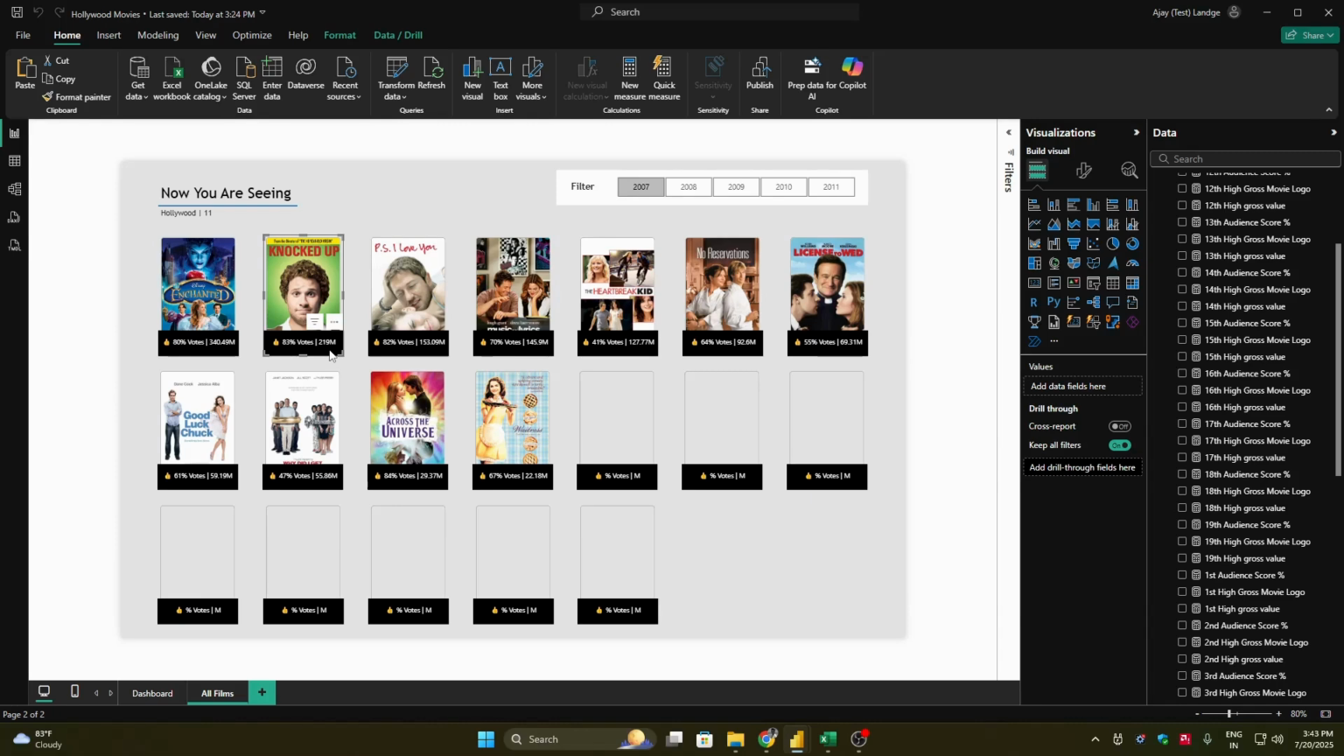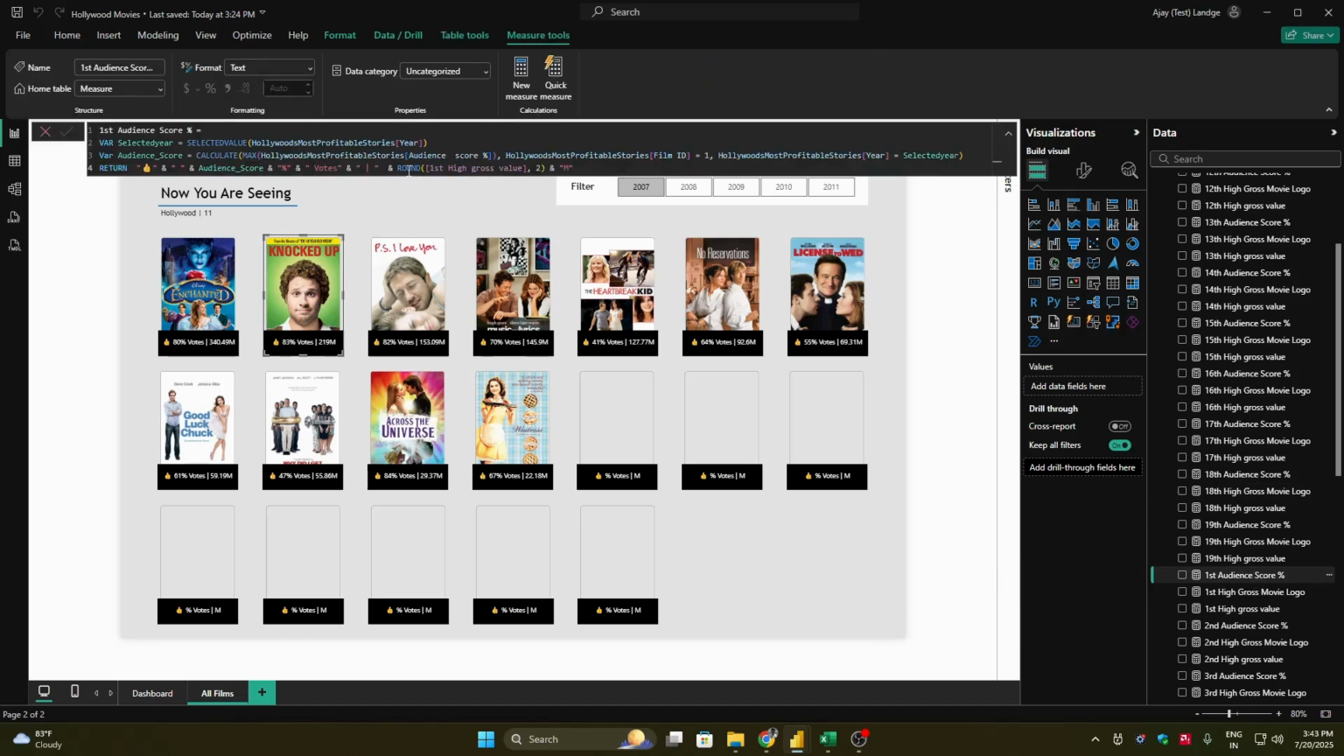So we will have to make some changes in our DAX. Go to first audience score percentage. Because we have already formatted this, but we have used the function round, because of that it is not showing 0.00 decimal. So instead of round, we'll have to use the format function and format this as 0.00, and this way we'll have to do it for all 19 films.